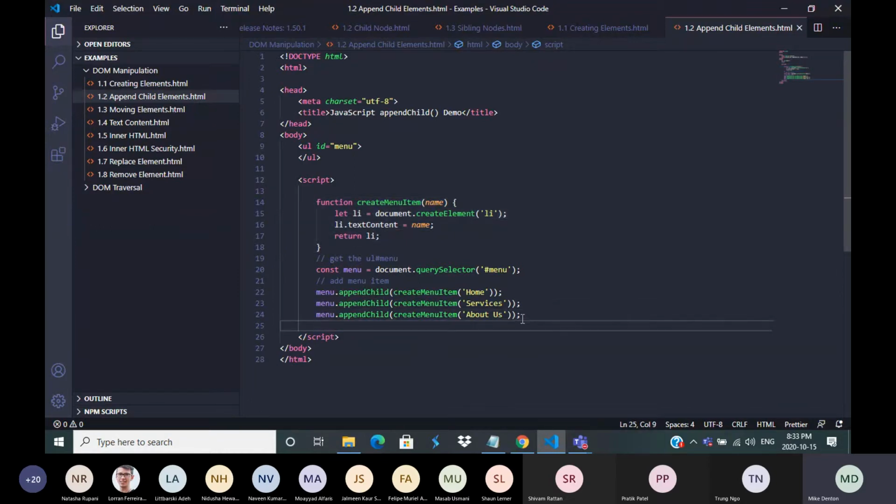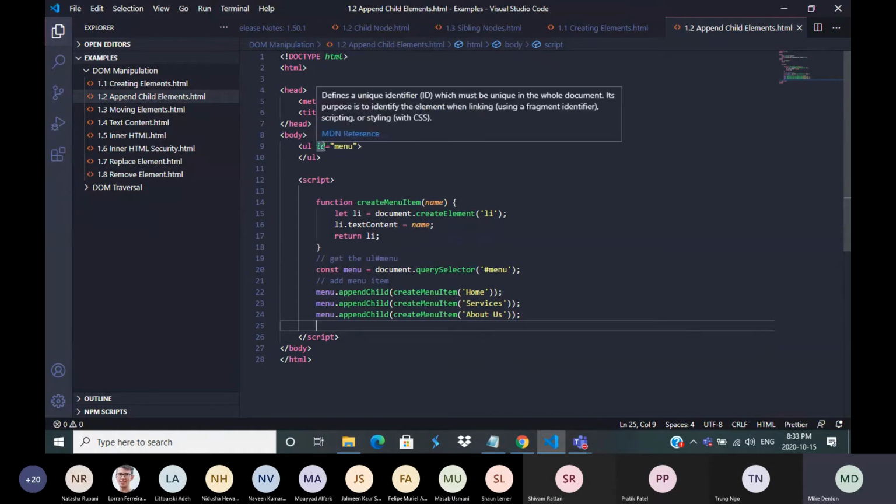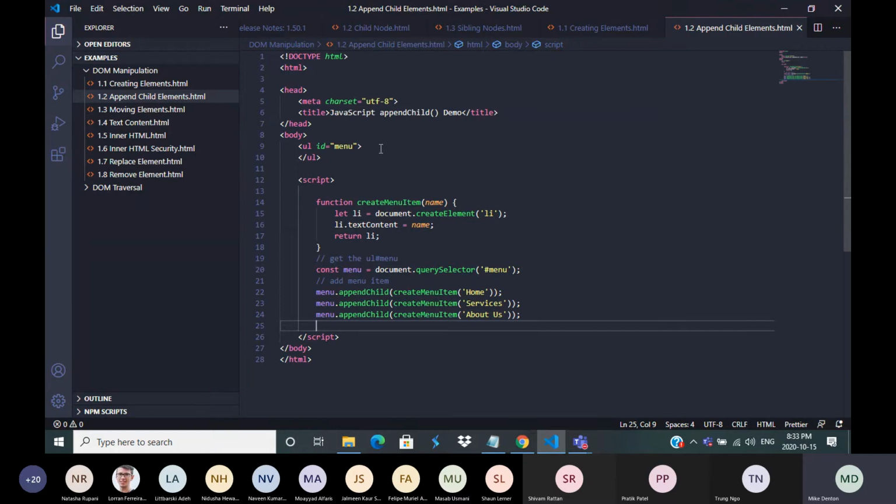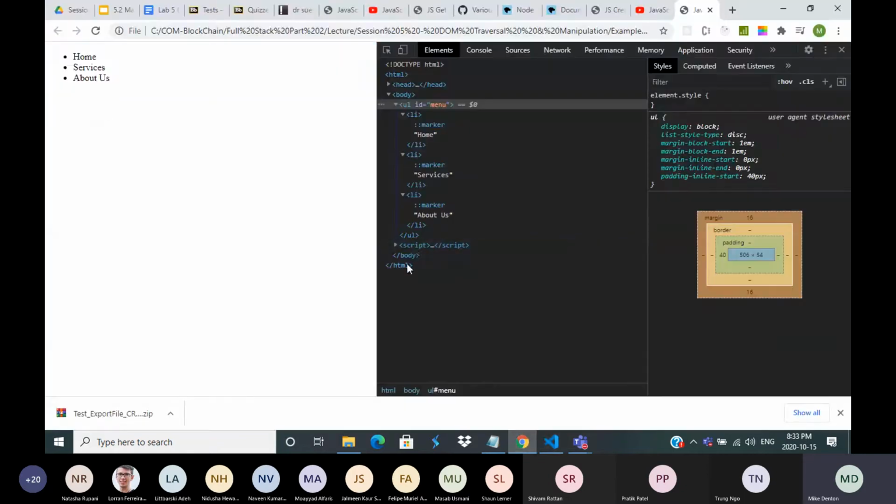So again, you can certainly do it the long way. I just use my knowledge of functions to create a helper method, so the code's a little bit more compact. But again, ID is important because I can grab onto it. If I didn't have that ID, then I would have to do some other kind of traversal to get it, right?